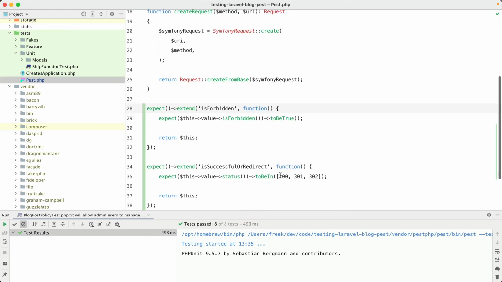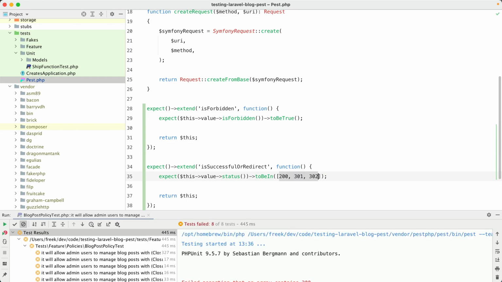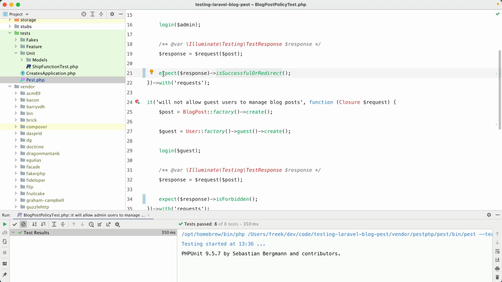Let's maybe try to break it. So I'm going to put something else in here. Let's run the test again. And now it fails. So our custom expectation is working. And again, I think this is a little bit more readable than what we had before. Both of the examples use no parameters in the custom expectation. We got no arguments here and we got no arguments here.